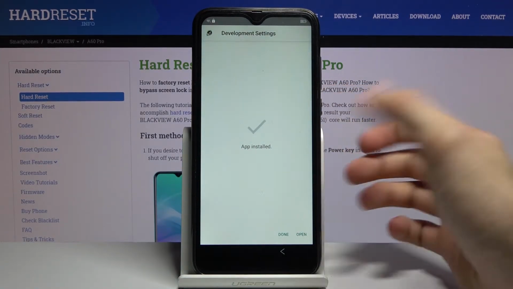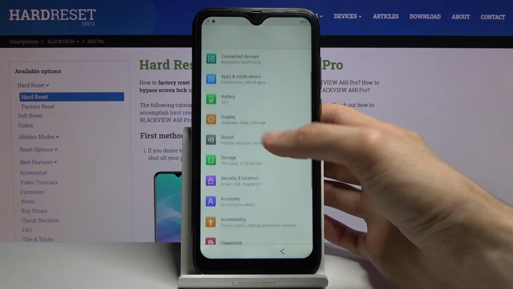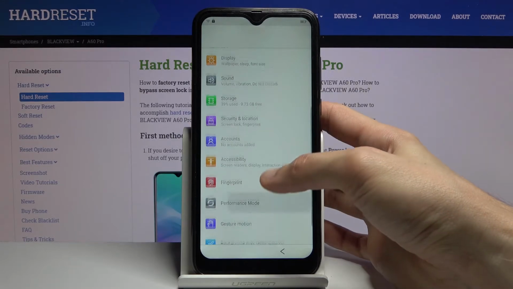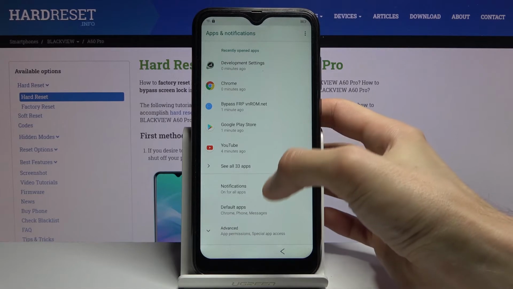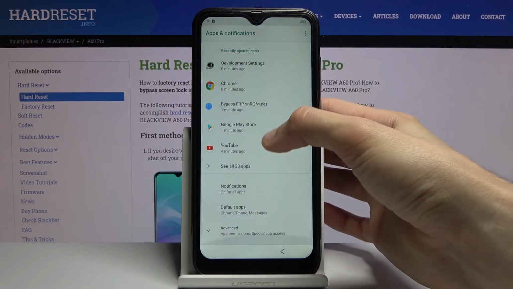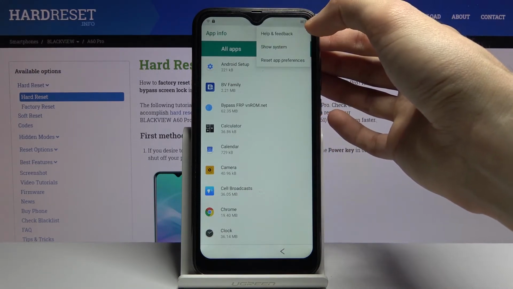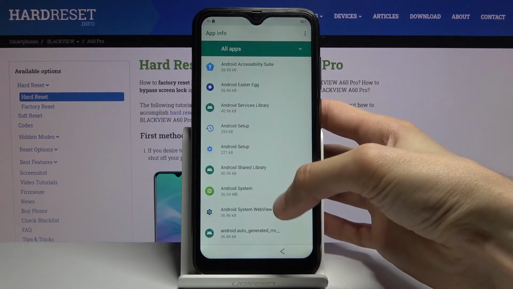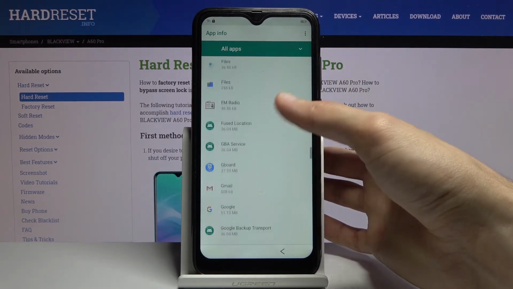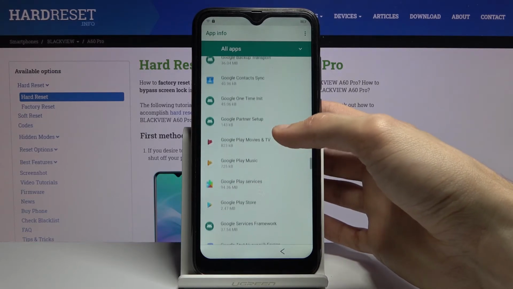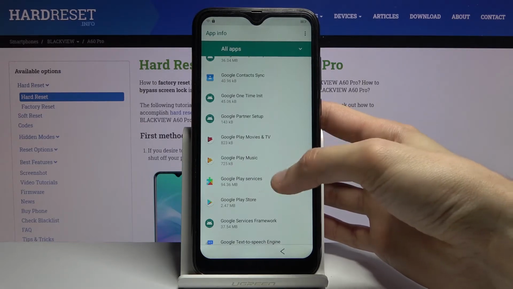want to open it as well. But this will open up the actual settings. And from here, we'll need to go down to apps. It's actually at the top. And then see all 33 apps. Show system. And then scroll down to G. Yep, there we go, so G. And we're looking for Google Play Store and Google Play Services, so these two right over here.